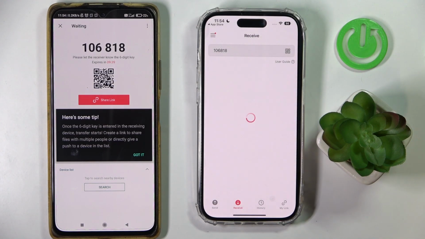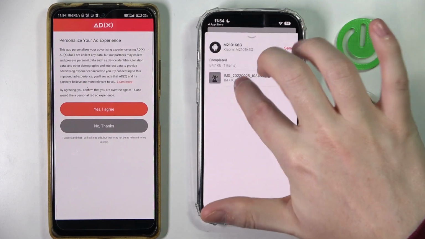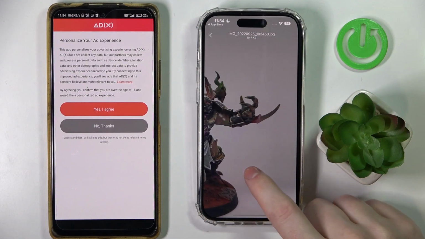Receive. And now in a few seconds we should receive the file and we can check it. And that's it for this video.